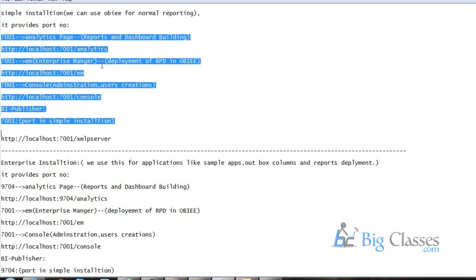Yeah, fine. So, see here, you can find the enterprise manager page. This enterprise manager page will be used for deployment of the repository. Once you build the repository, as I said, we will do the deployment onto the server. To make the deployment, we will use the enterprise manager link. And for administration, like creating different users, Visu as one user, Harish as one user, Shrikant as one user, like that, if we want to create multiple users, we will be using the console page to do all these things. Okay. Next comes the BI Publisher link.